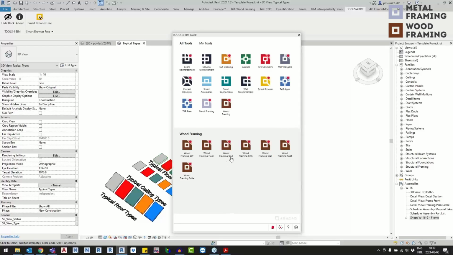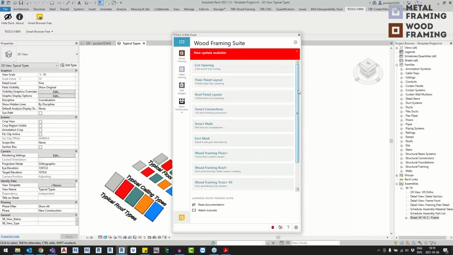So if you go to wood framing, we have different modules. I mean, we have specialty modules: CLT, heavy timber, oak framing, SIPS framing. So these are specialty modules. But we just have standard traditional framing: floor plus, wall plus, roof plus.